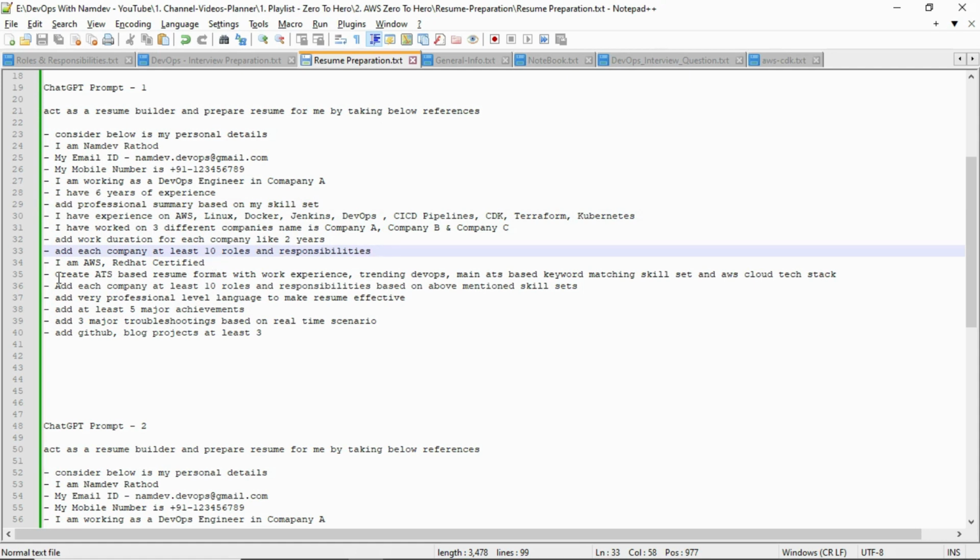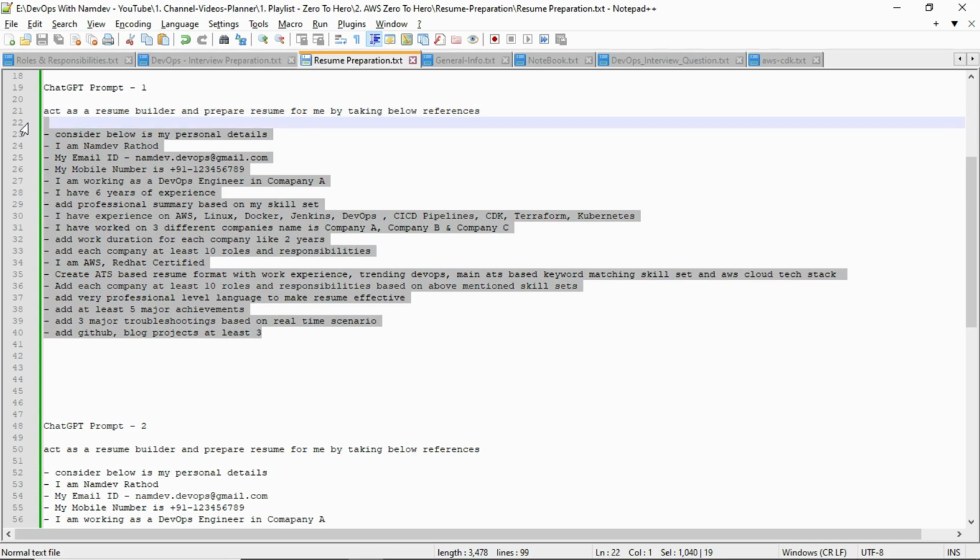I'm adding one more thing here: create an ATS based resume format with work experience, trending DevOps, main ATS based keyword matching skill set, and AWS cloud tech stack. Each company has at least 10 roles and responsibilities. Add very professional level language to make the resume effective. At least add five major achievements. You can modify this prompt depending on your experience, your skill sets, and your other positions. So this is prompt one. Let me copy it.